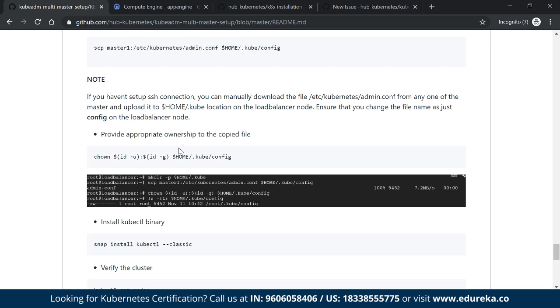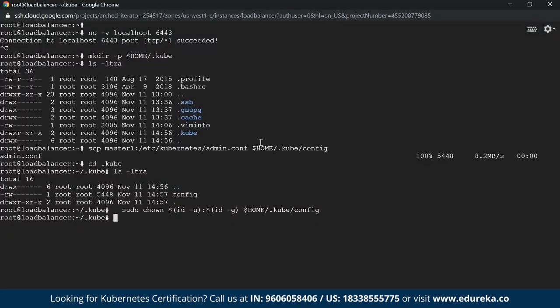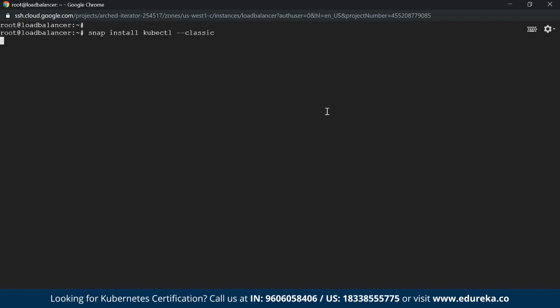We will use snap over here in order to install CLI, which is a pretty fast way to install any binary. So we'll use snap install kubectl --classic to install the kubectl binary on the load balancer node. So I'll clear my screen and I will run snap install kubectl --classic. It gets the latest version of kubectl and it installs it.